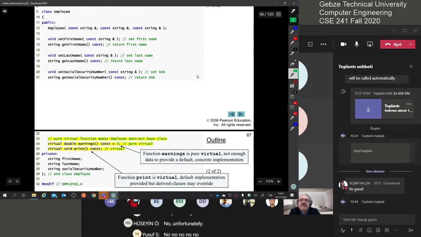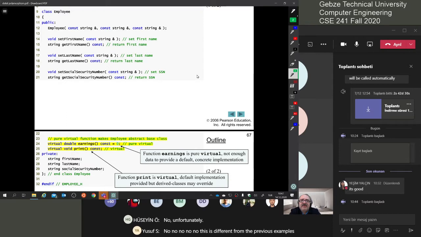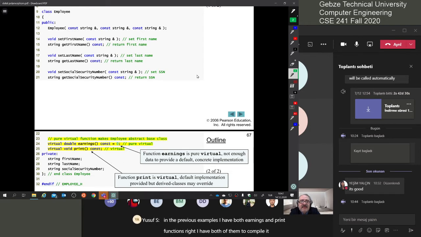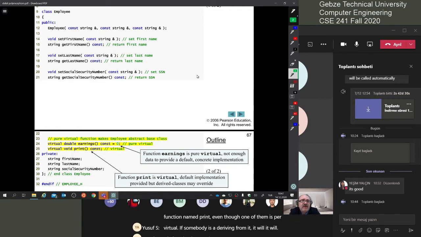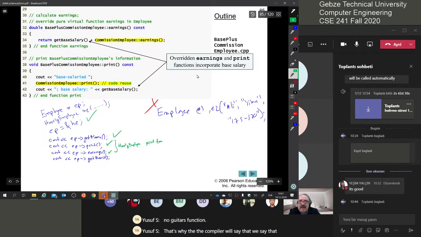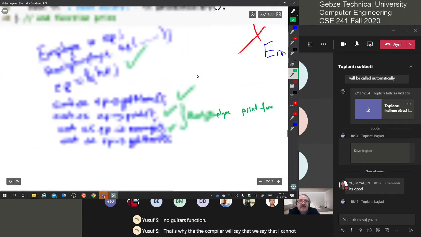No. This is different from the previous examples. In the previous examples, I have both earnings and print functions, right? The compiler knows that there will be a function named earnings and there will be a function named print. Even though one of them is pure virtual, if somebody is deriving from it, it will provide the earnings function. But get hours, for the employee class, there is no get hours function. That's why the compiler will say that I cannot compile this one.